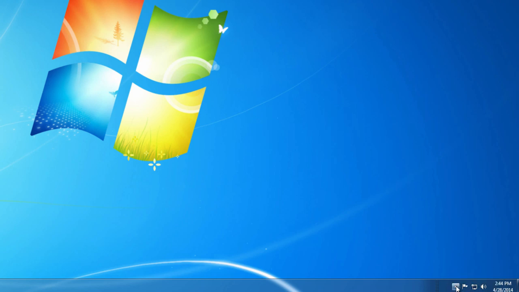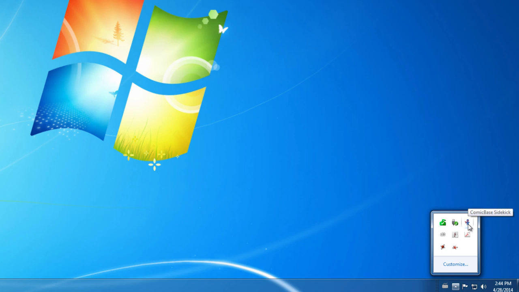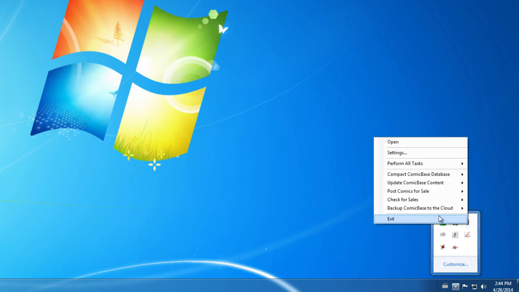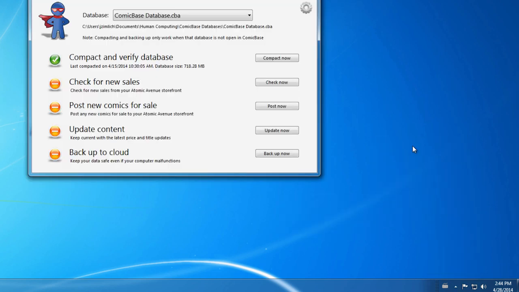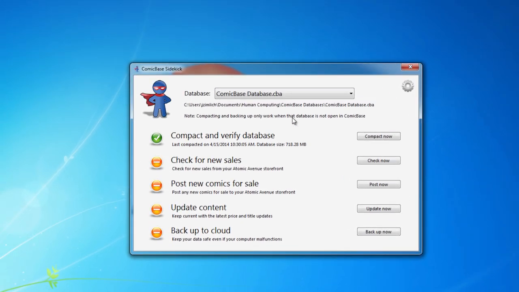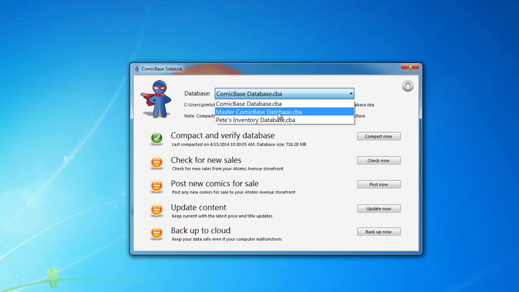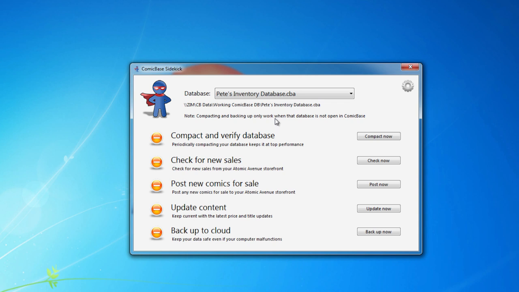If you don't see him, click the little up arrow down at the corner to show all your computer's taskbar applications. He's the one in the cool superhero outfit. If you right-click on him, you can order him around using the menu, or just click open to see his interface. If you've got more than one database, you can choose which database to work with up above, then tell Sidekick what you want him to do.